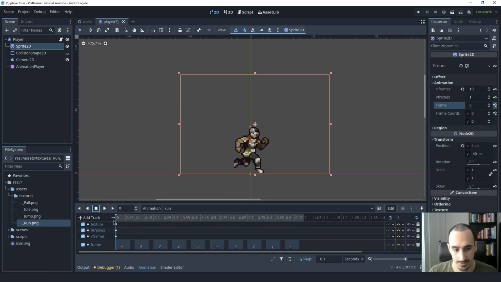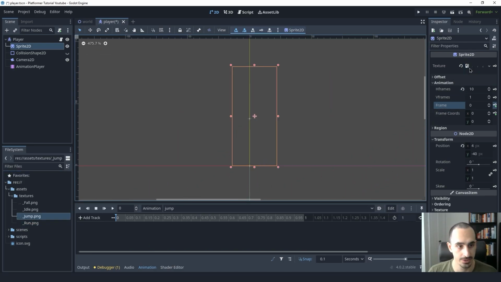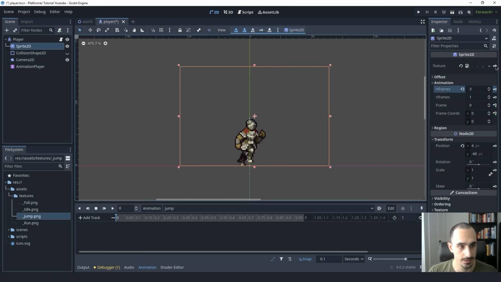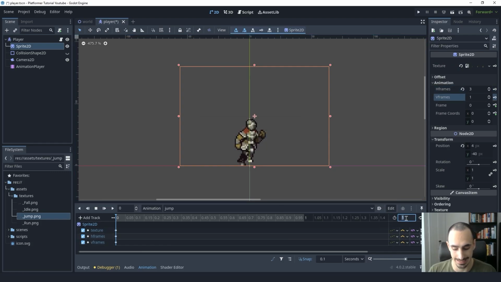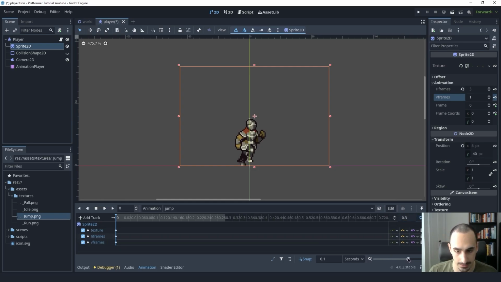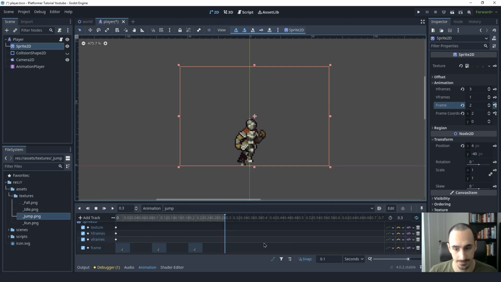Looking okay. And let's also create one more called jump. Let's drag the jump.png into the texture. This one has 3 horizontal frames. So let's key the texture and key the horizontal frames. Let's also key the vertical frames. And we're going to put the length of this animation to be 0.3. And this will also loop. Let's zoom in a little and key the frames 1, 2, and 3. And we can play that and see what it looks like.